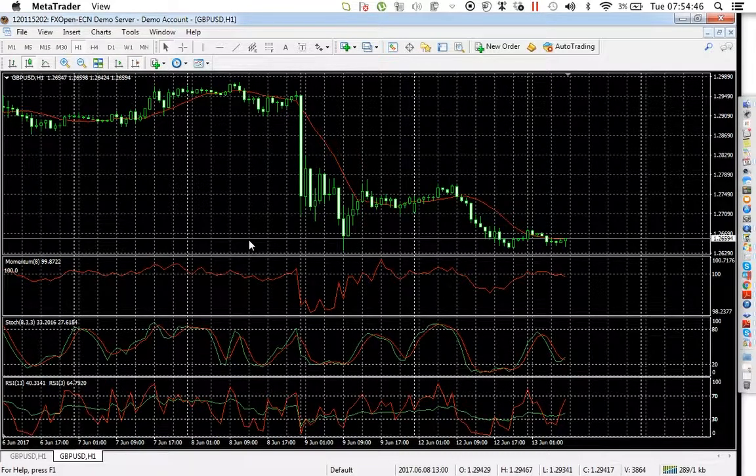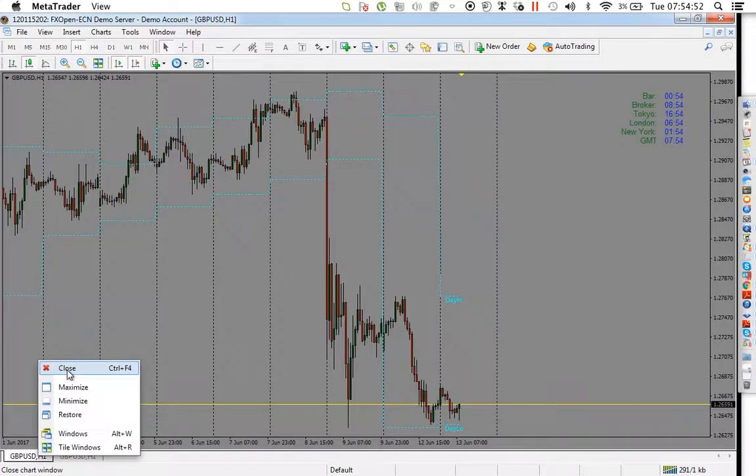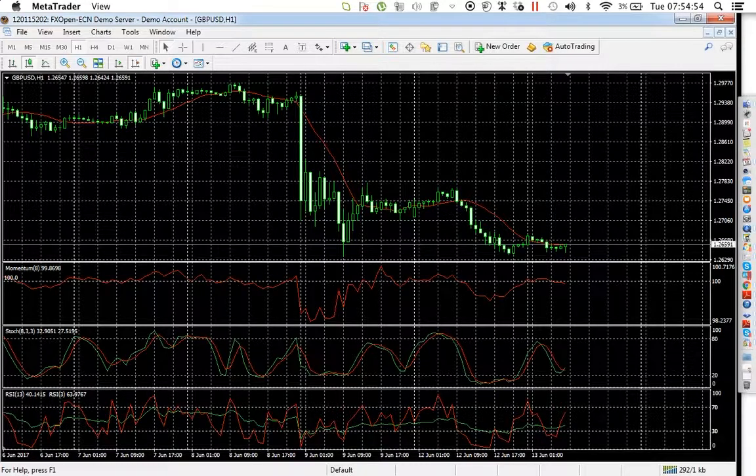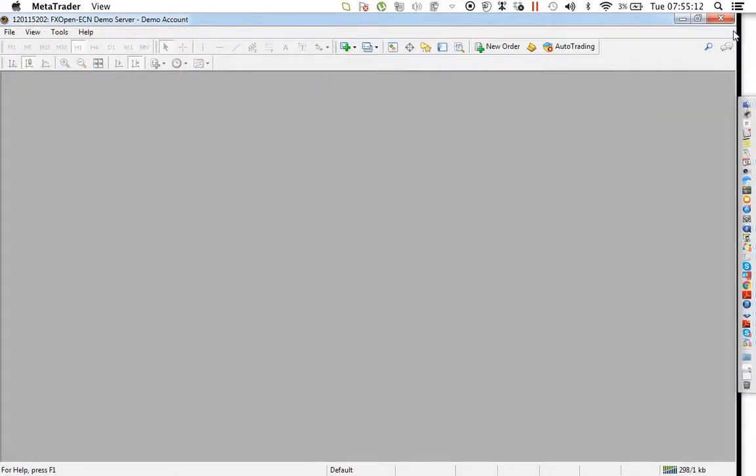So when you open the platform, there's various types of templates that will come up. But then I'll show you how we set up our charts in this video. Sometimes as soon as you open MT4, it will have like 4 different charts and stuff like that. And then you can simply close all the charts by doing that so that everything starts fresh.